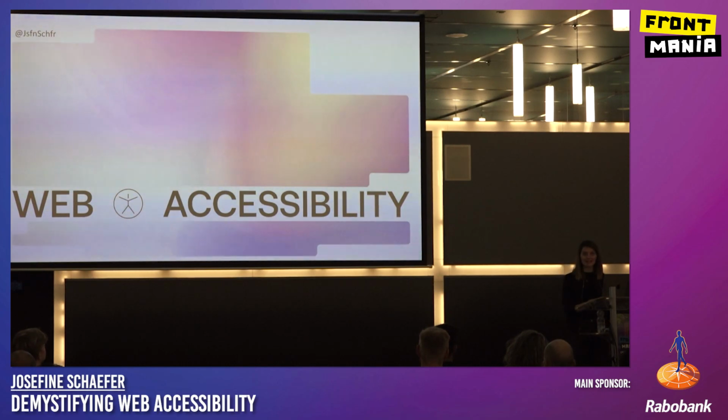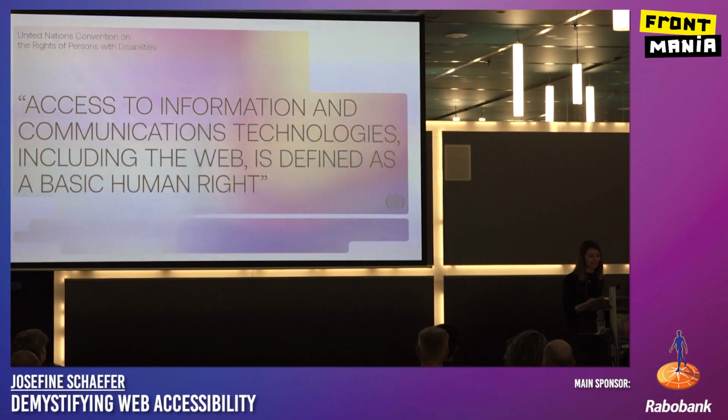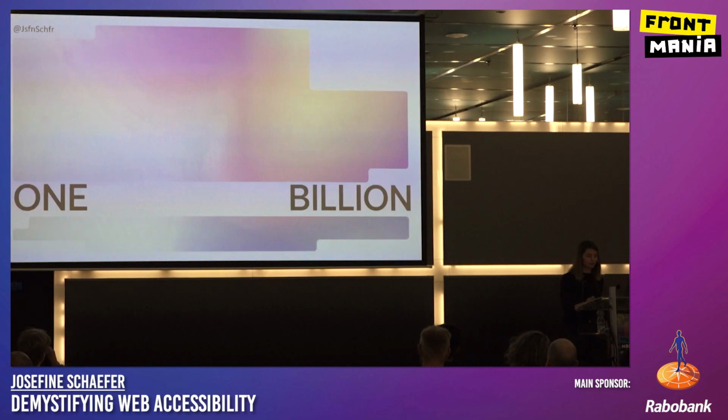So what is web accessibility? Let's dive right in. Web accessibility basically means that the tools that you create, the websites, can be used by people with disability and that they can participate equally on the web. And it's also a basic human right as defined by the United Nations. So they're rooting for it.